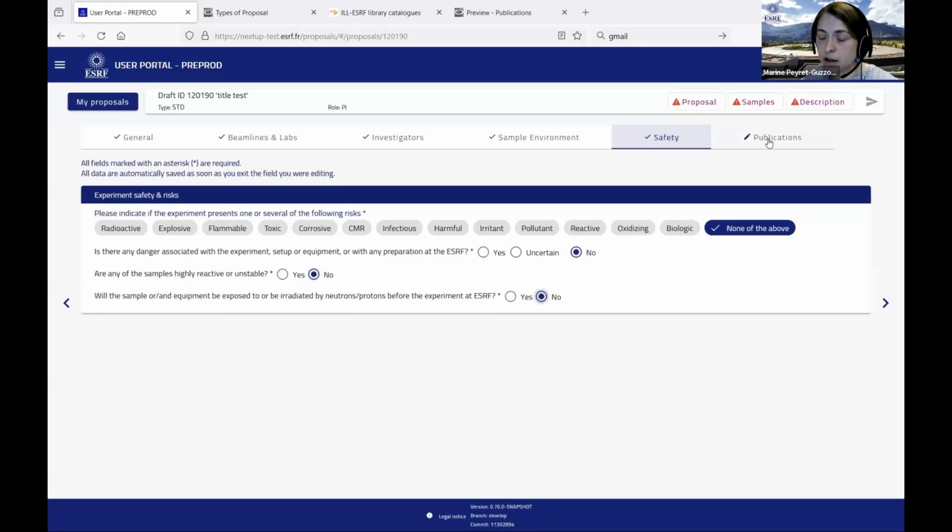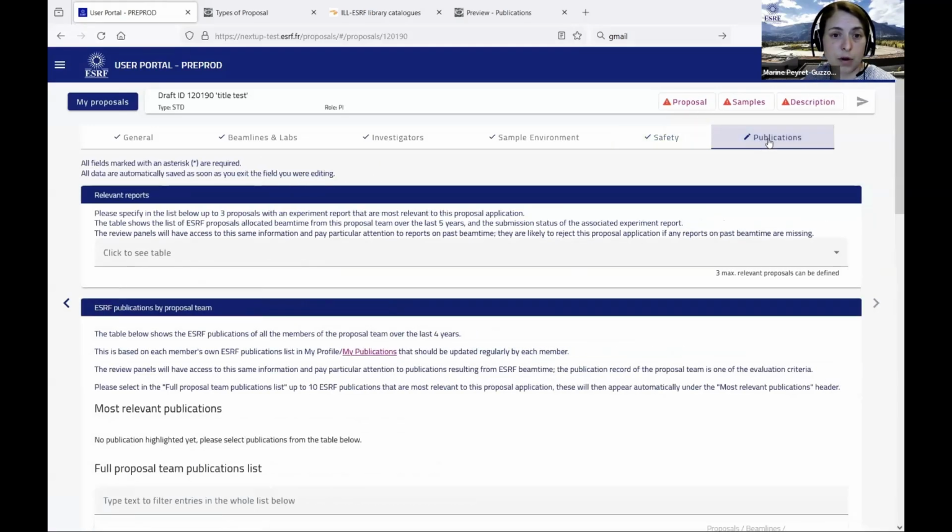And the final tab of the proposal form is the publication. You will see in the first section the relevant reports. This table shows a list of ESRF proposals allocated beam time where the full proposal team declared in the investigator tab over the last 5 years, and the submission status of the associated experiment report.